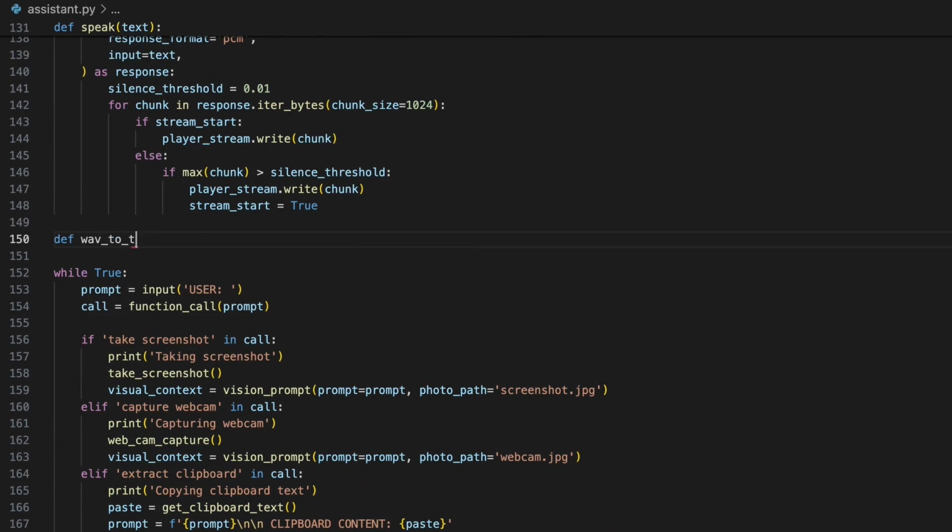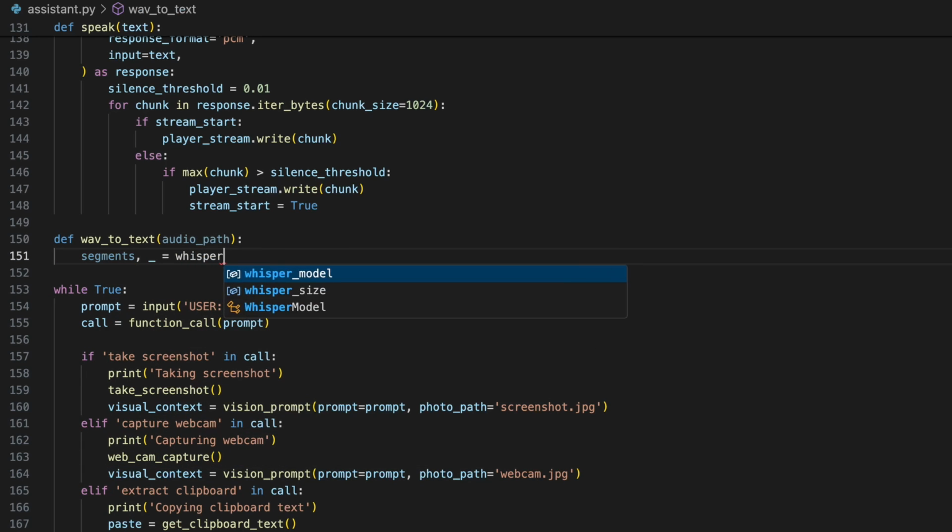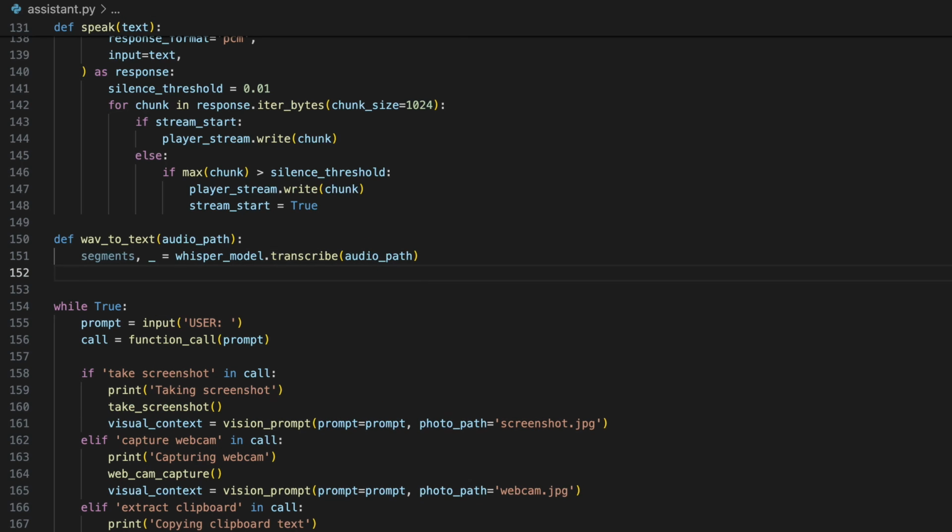Define wave to text that takes audio path as input. Set segments and underscore to store the results from calling Whisper model's transcribe function on our audio path.